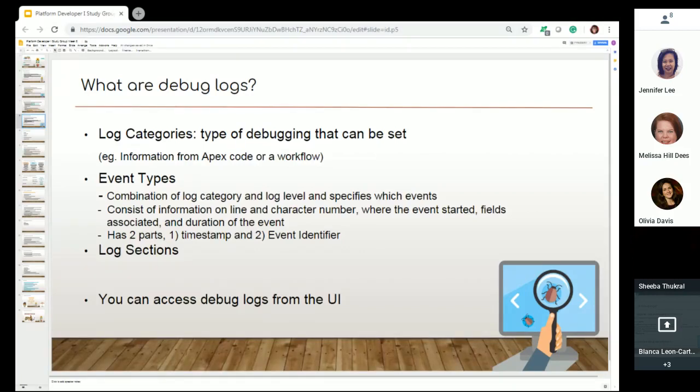There are two main parts that you should know about event types. The first one is the timestamp, and the second one is the event identifier. And then there are log sections. And you can access debug logs from the UI side as well.